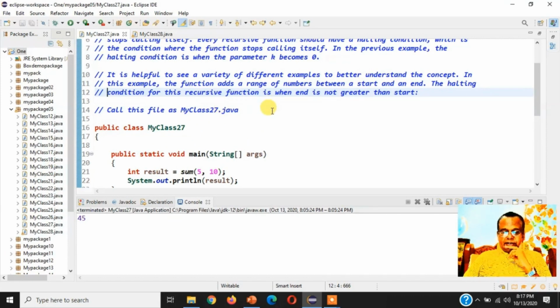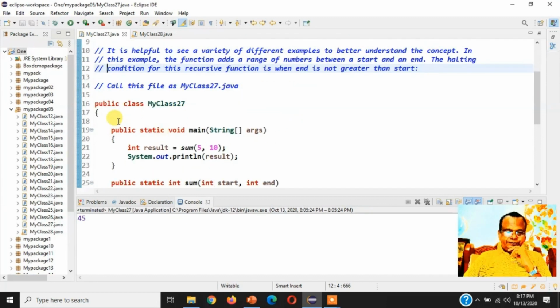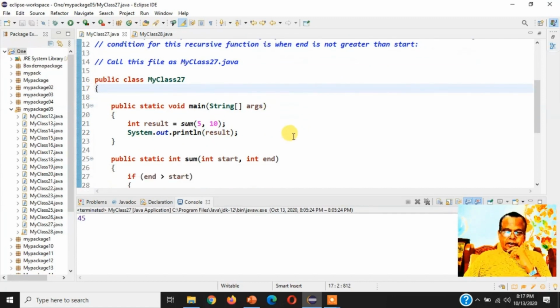Call this file myclass27.java. Why? We are now going to create a class by the name myClass27. Public class myClass27. Since the class name is myClass27, the file name is myClass27.java. Fine, you know it. Next, open the brace. Now look, we are coming to our main function. Public static void main(String args), open the brace.